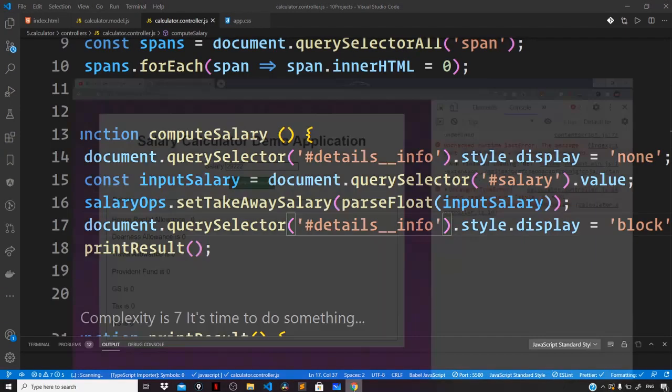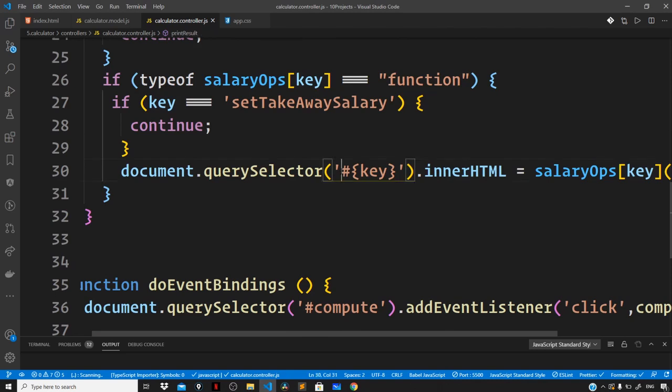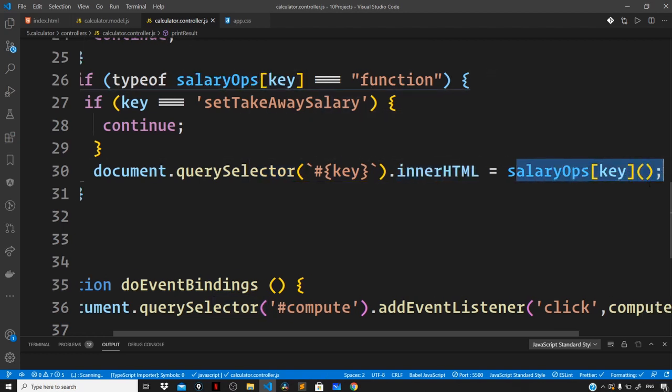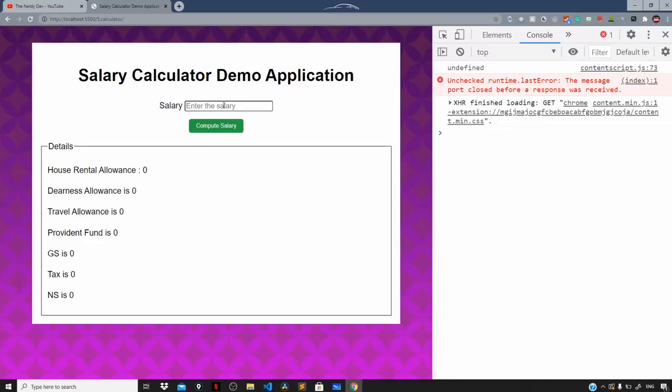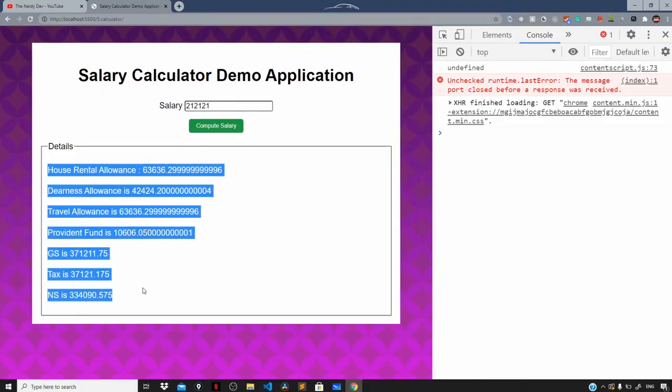Let us again go back to the browser and click on compute salary. Okay, one more error. Here we need to use backticks, right? Because we are interpolating the key that we are getting from the salary ops object, and that key matches one of our input IDs. So we are dynamically using it to select a span and set the inner HTML to the result that we get for our allowances, right? Okay, so let me again enter some value, and here we need a dollar as well, and you can see the results are getting logged in the details information container.